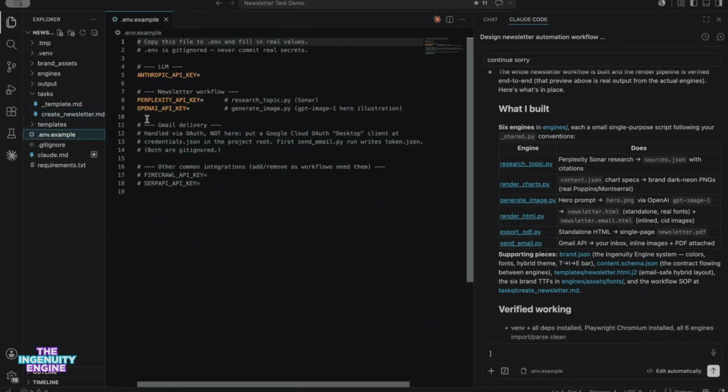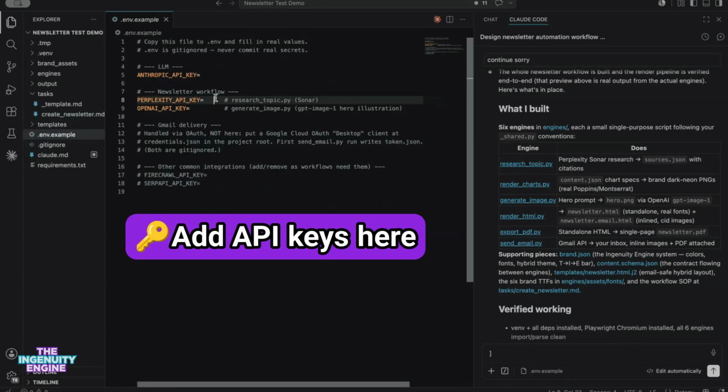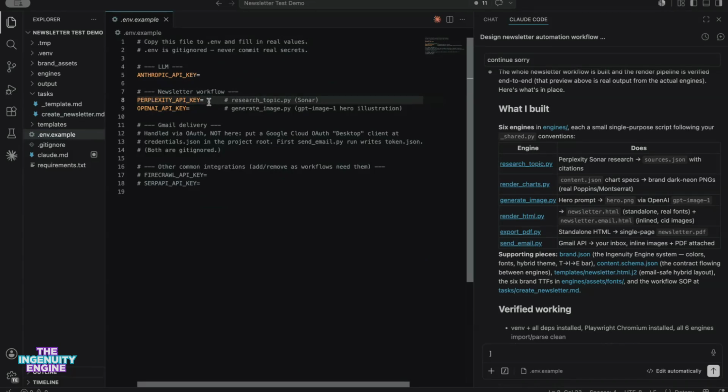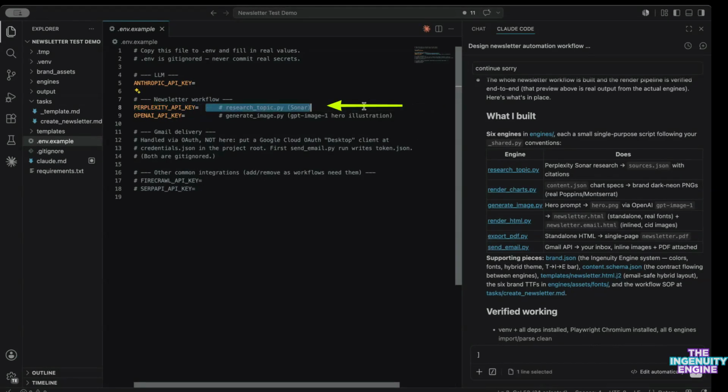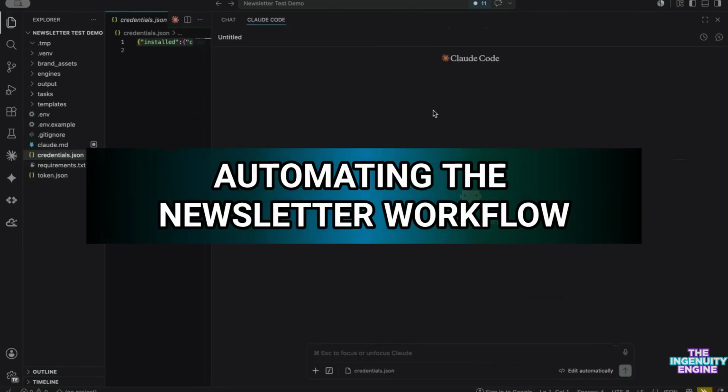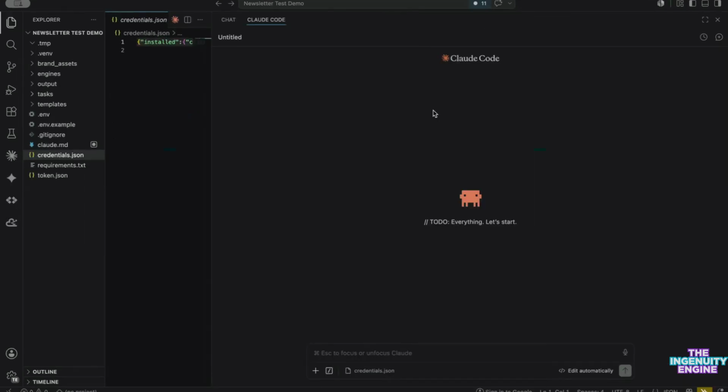The next thing we're going to do is add our API keys in here for the newsletter workflow. So we're going to add in our Perplexity and our OpenAI API keys. Pretty much you'll just take your API key and copy it in here. Now that we have everything set up for our newsletter workflow automation, let's go ahead and test it out.